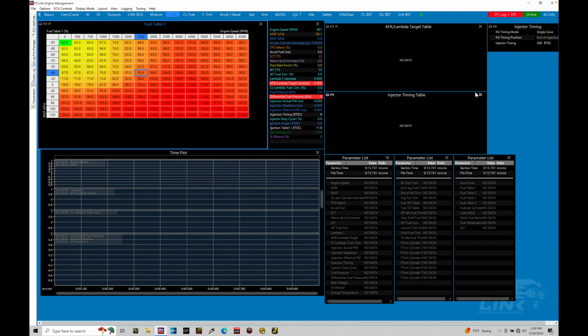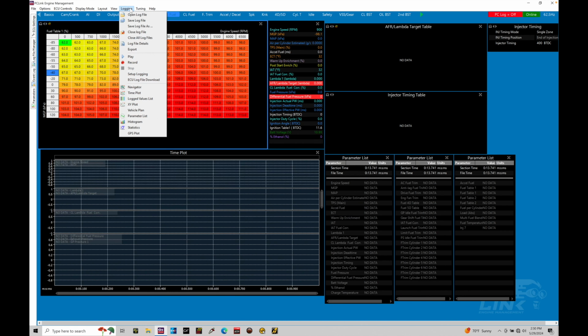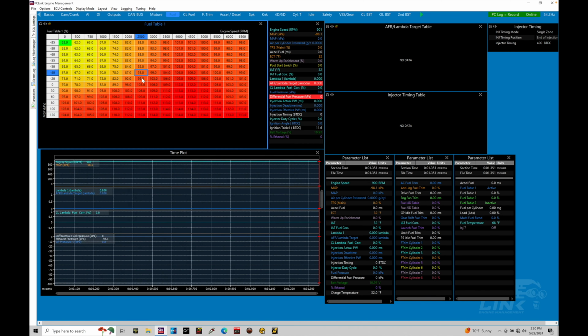Now the next step, in order to capture a data log, going up here to logging, assuming you didn't go into your setup logging and configure that so that it logs off of MAP pressure, throttle position, or engine speed, so it automatically logs. Assuming you're doing the manual logging, we can go here to record. Now when we do this, notice the time plot down here and the parameters list. The data here is moving around. So it's actually streaming and capturing the data to a file that we're able to save, and then we can play this data and information back.